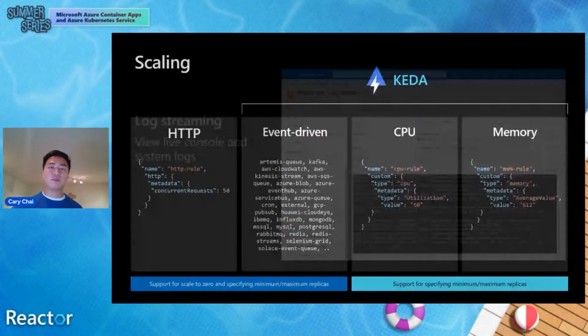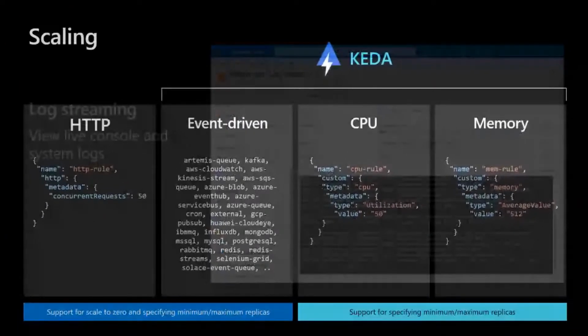Next up, I mentioned before that we automatically handle scaling for you in Azure Container Apps. And this can be done by setting up rules for HTTP or event-driven and CPU or memory rules with KEDA. This is super easy to configure. So this is all done at the application level.